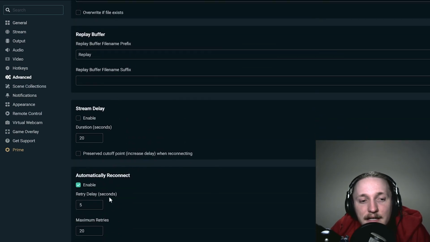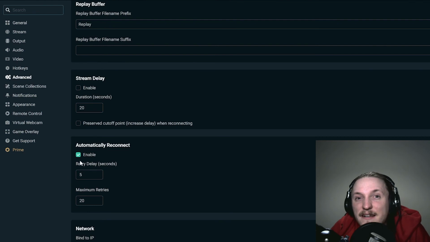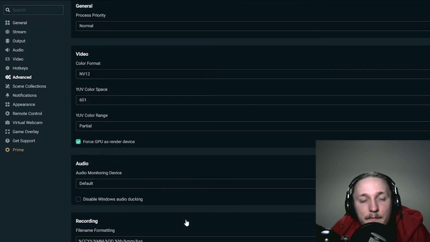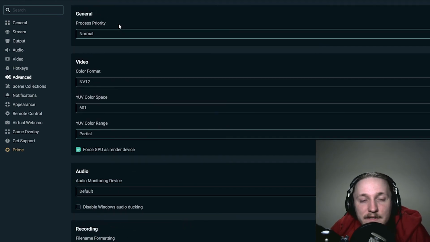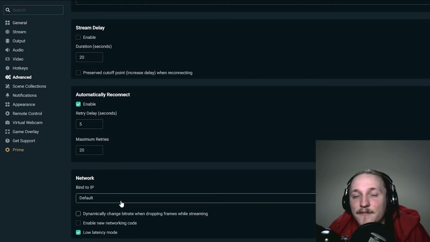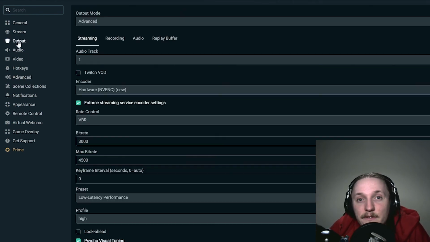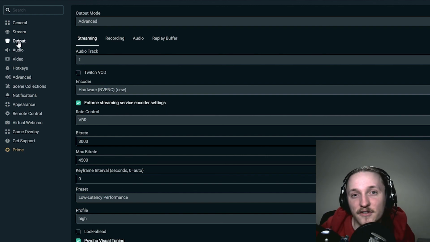The other things you can really make sure are checked are "automatically reconnect" if you find you're disconnecting a bit, with retry delay and maximum retries. Set that to what you feel is reasonable. But other than that, as you see, there's not really much else for internet, but these are a decent start. You'll find that they will have a massive improvement to your stream if you're having constant frame loss.